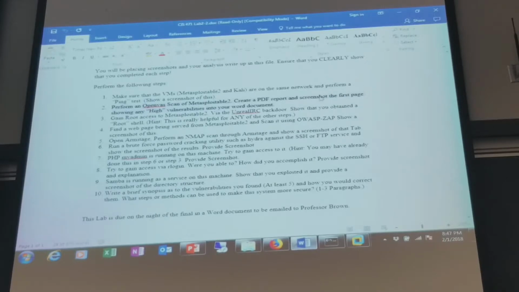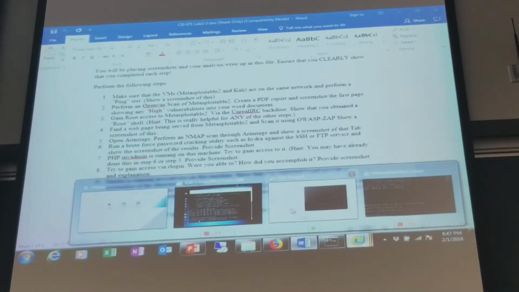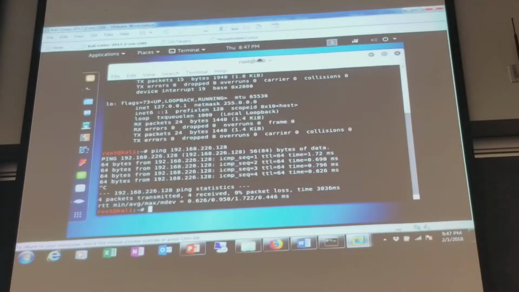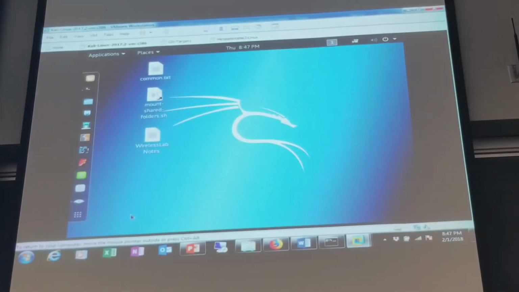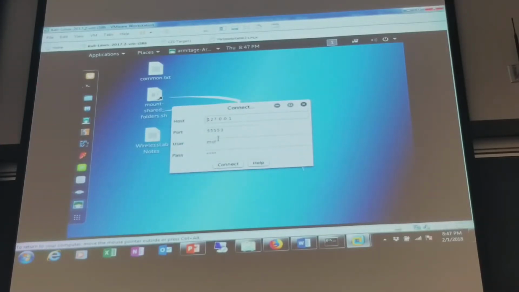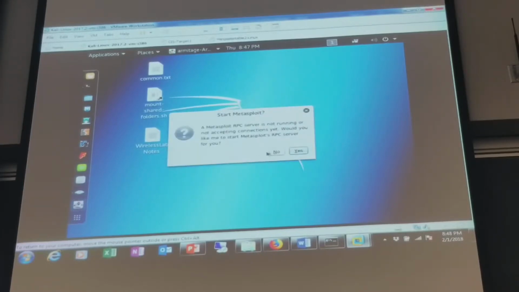Okay, so you're going to produce a report. You've done this a couple times, so it should be easy. Gain root access using the Unreal IRC backdoor. Not hard. Go back to Kali. Let's go back into Armitage. What does IRC stand for, people? Internet Relay Chat. What is IRC used for a lot of times? Chat. From a hacking perspective? Command and control. Very good.